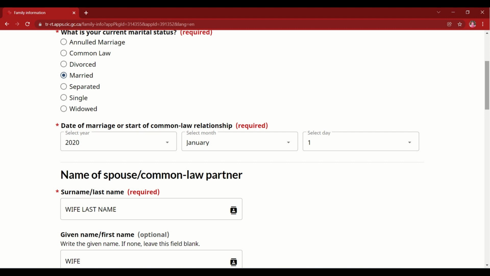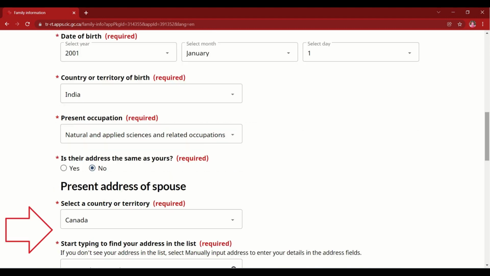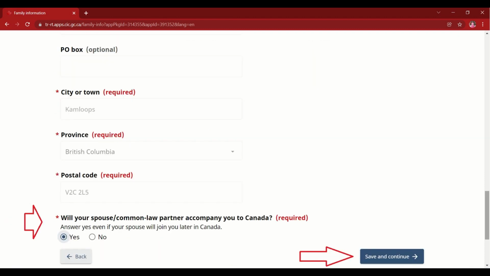And you again have to enter the same information which you entered before: your spouse's last name and first name, her date of birth and her country, and what exactly she's doing right now. If she's doing a part-time job, please select that occupation over there, and then select her address. If the address is not your address, then choose the present address, which is a Canadian address, I believe. So you have to enter that address.